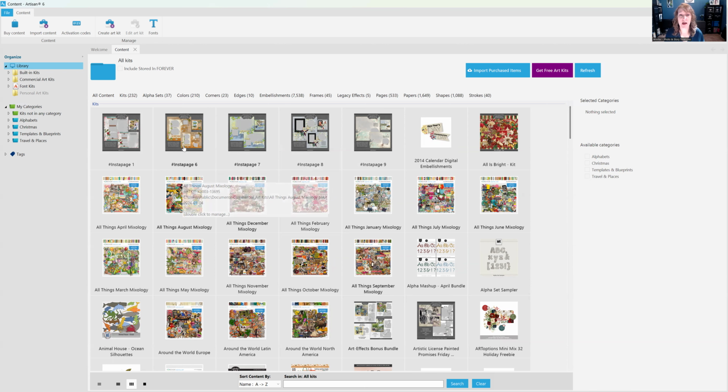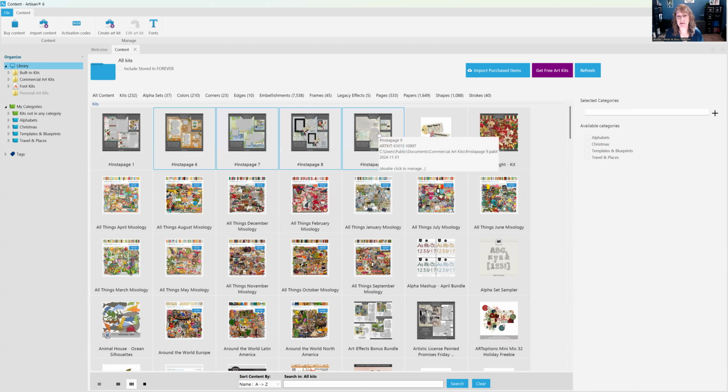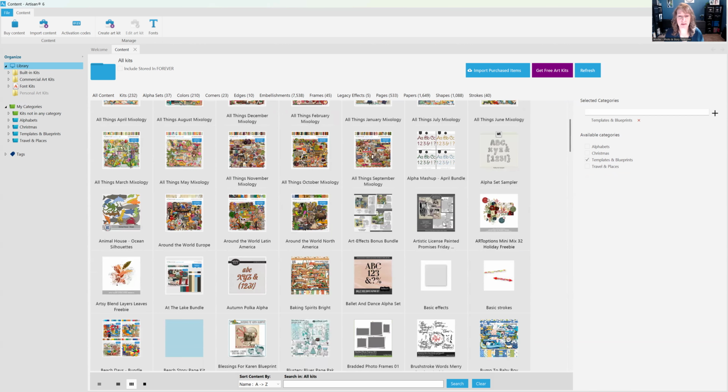So for example, I know that Instapage 6, 7, 8, and 9 all go in that category. So I click the first one that I want to select. I hold down the Shift button on my keyboard, and then I click the last thing. And so all four of those now are selected, and they're going to go in templates and blueprints. So I'm going to continue down here. I know these two are templates and blueprints.